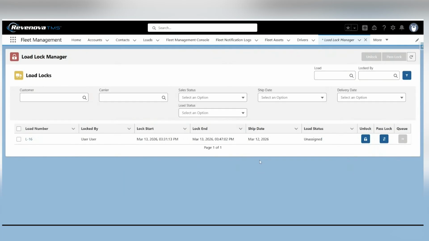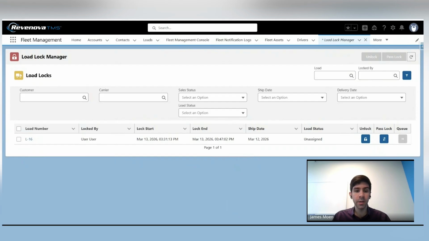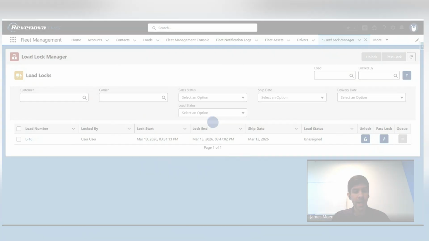And that's it. So to sum it up, this is an administrative tool that we built with the intention of having a one-stop shop for administrators to enact administrative duties on any load locks they might be dealing with. You can filter, pass, unlock, join, and view queues, and that's it.